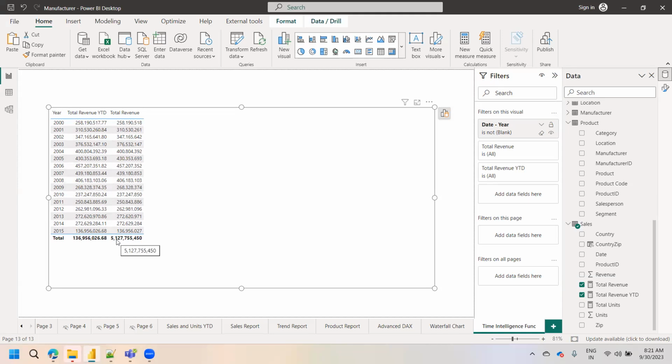You will get a question: both the values are the same, right? What is the difference? With total YTD, you can see the individual totals for each and every year. But total revenue calculates each and every year and we can see the total value below, 5.12 billion. But total YTD is providing the last year, 2015, individual year total value. So please remember the difference. It's very important.